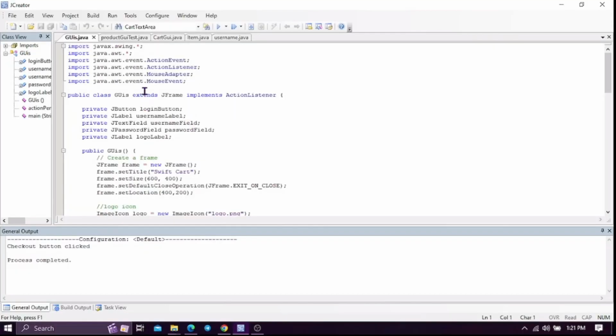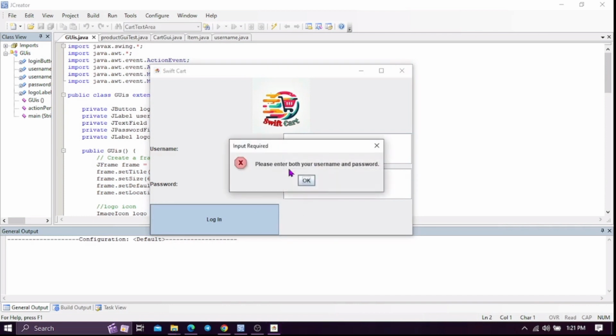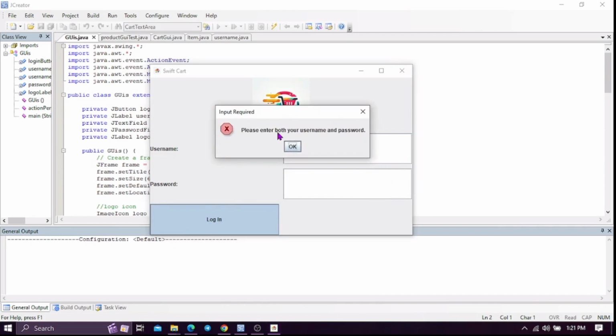For the demonstration, we can click run on this GUI class. This will pop up a window, which is a login window. We can type anything for the username and password for general purposes. If we do not have any username or password, it will pop up a warning message which is: please enter both of your username and password.